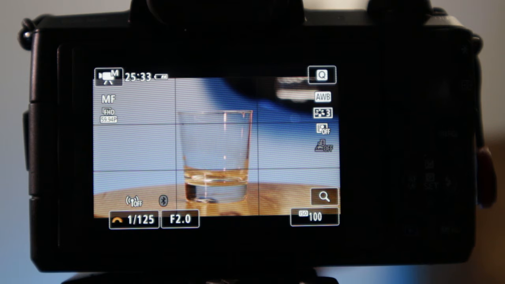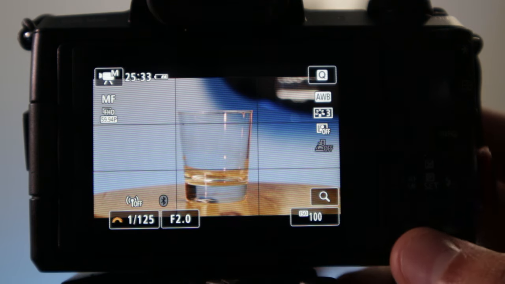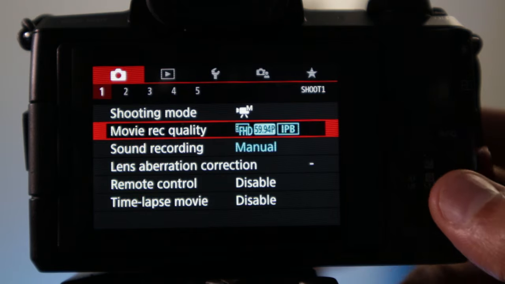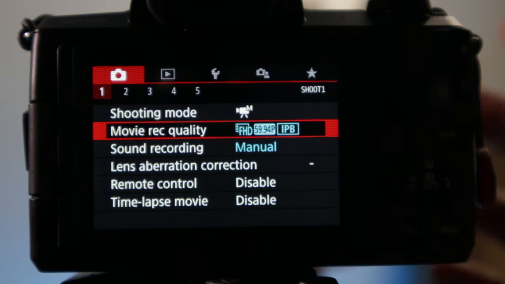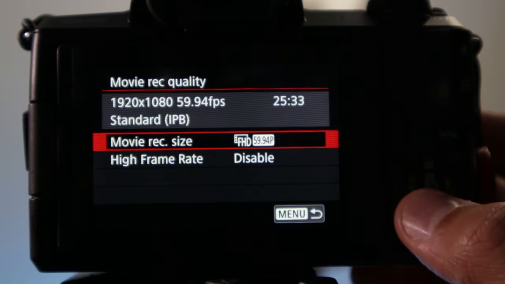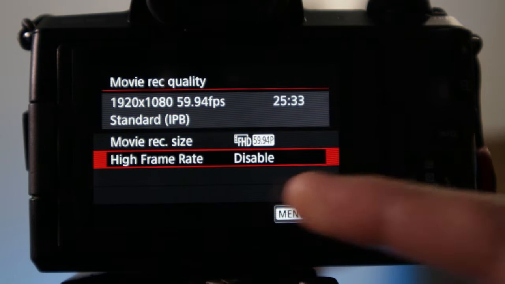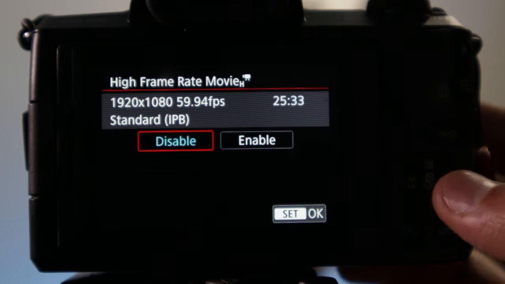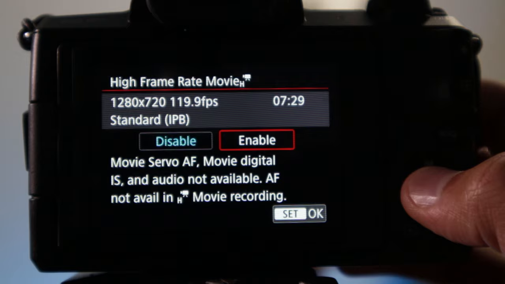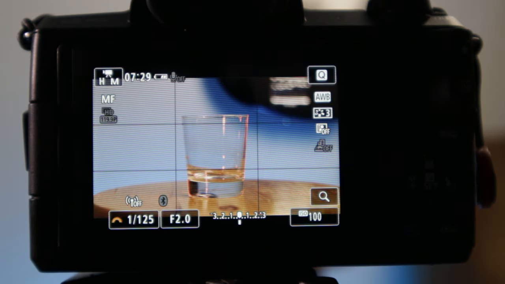Another slow-mo setting that you can get on the Canon M50 is the 120 frames per second mode. So if I go back into my menu and I hit the same movie record quality setting, I can go down here where it says high frame rate and it says disabled. So click that, hit enable, and now you are shooting at 120 frames per second.